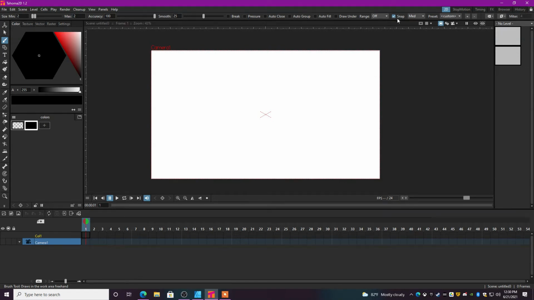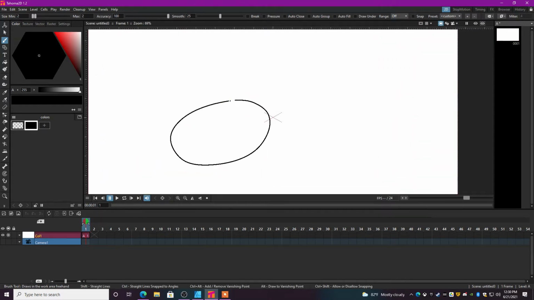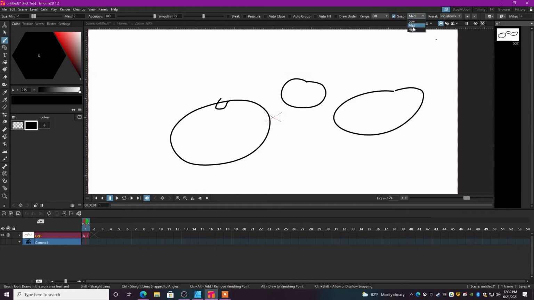If you don't have the snap on, then you can't really close an object. It won't snap closed. I mean, you can close it, but it won't snap for you. If you turn snap on, you can go low, medium, or high. I usually use medium. It'll auto close the shape, as you can see with that little circle right there. So it'll sort of catch it and close it for you.